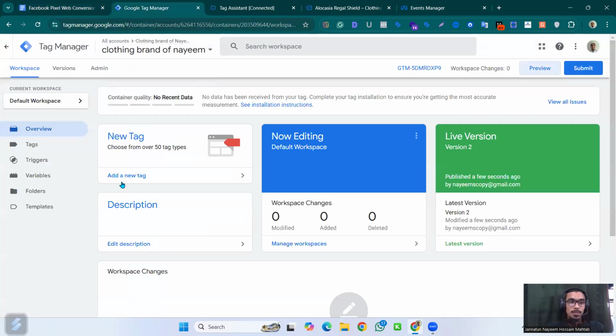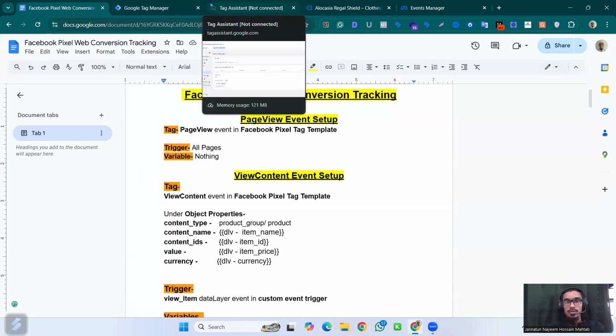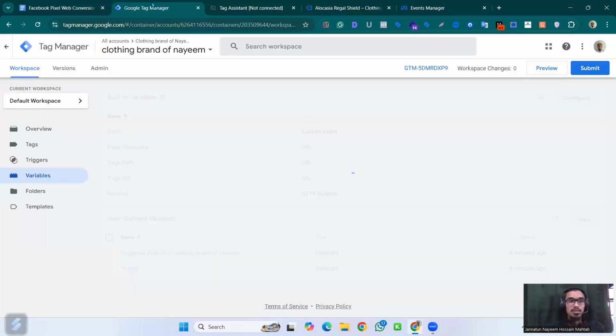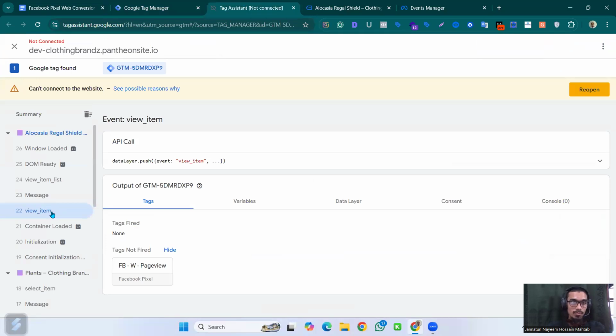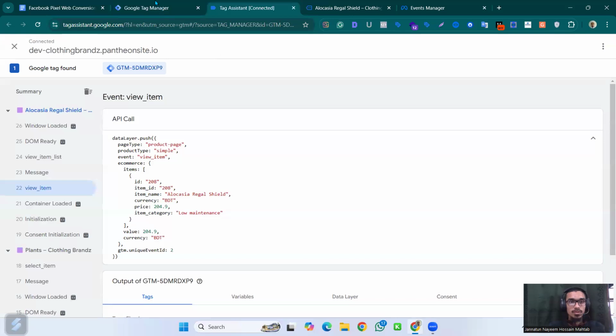So let's move on. Variable. First of all, we have to create some variables, just to send. It's a plug and play process. Content type is not something that you have to send dynamically, so you can just write product group or product. It's all up to you. But content name is changeable based on different products, so content name is important. So let's move on to our view item events and see what is in our data layer. Then our data layer has item ID, item name, and so we have to focus on it.